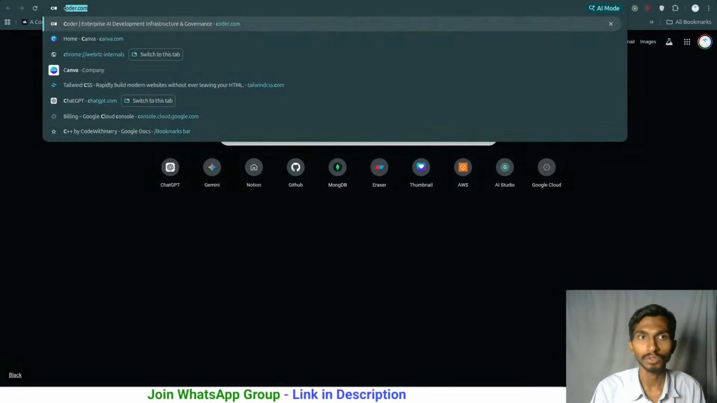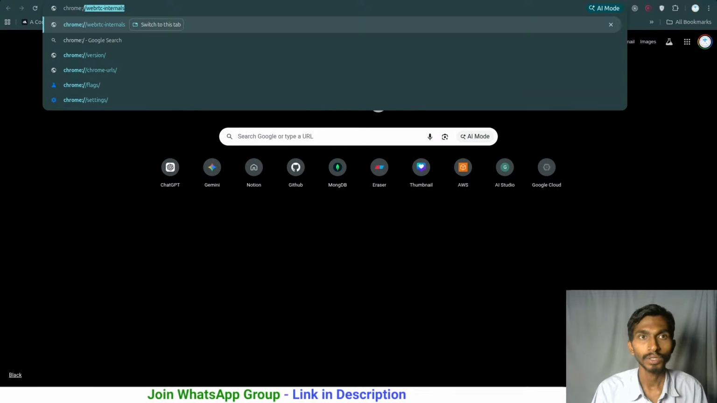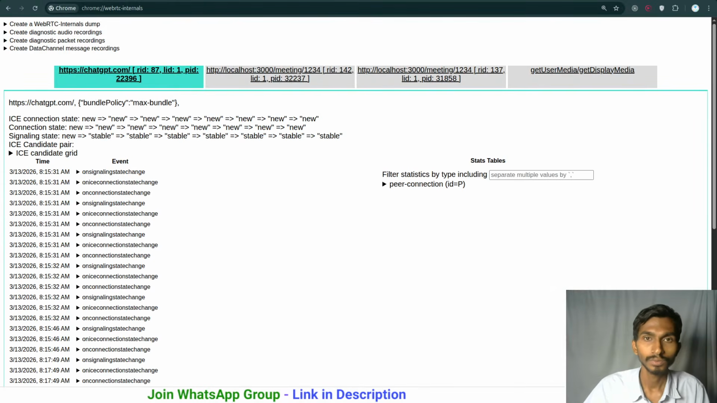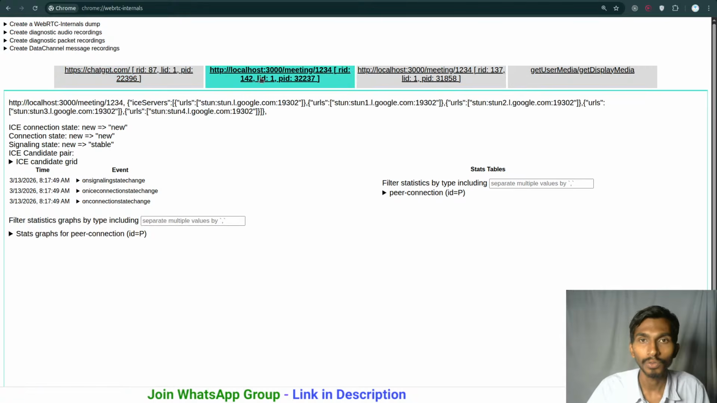So let me check the status of the peer connection. Chrome WebRTC internals, and wow, oh, not this one, this one. ICE candidate new, connection state new, this is stable. So ultimately what happened? On connection state changed, on negotiation, even negotiation did not happen.